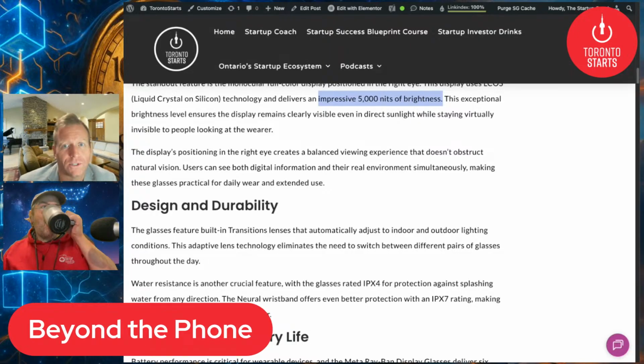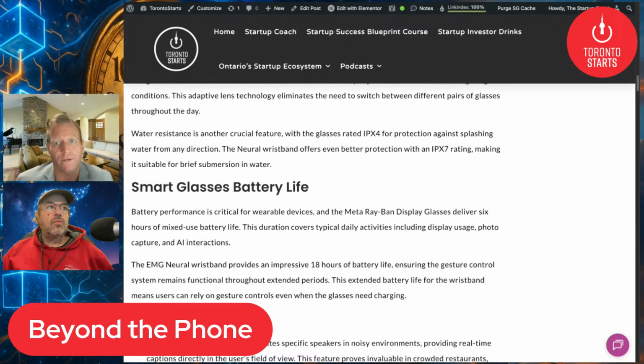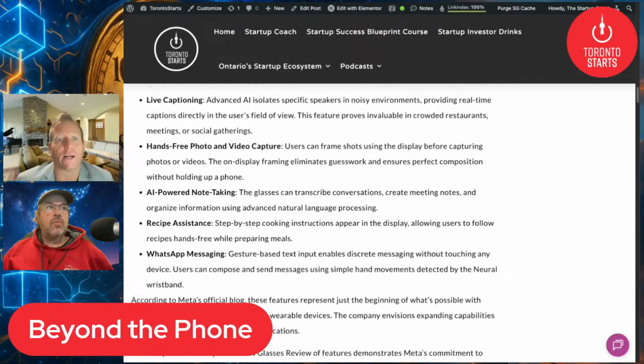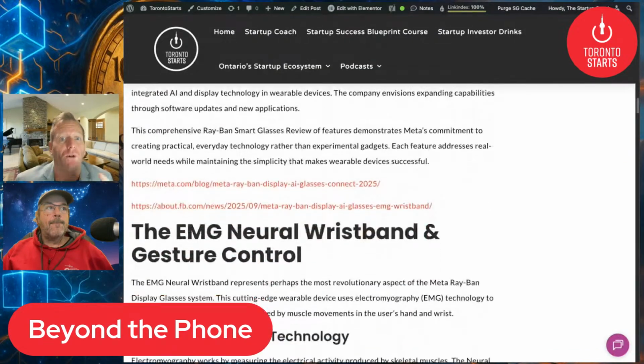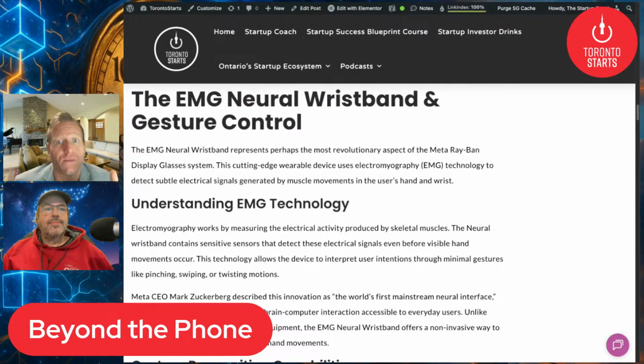So it contains a bunch of sensors that detect electrical signals that are generated by muscle activity in the wrist when users make subtle finger movements. So signals that occur even before visual motion happens. That's the cool part. So the system is using machine learning algorithms to translate these muscle signals into digital commands, with processing happening locally on device for privacy protection, which is cool.